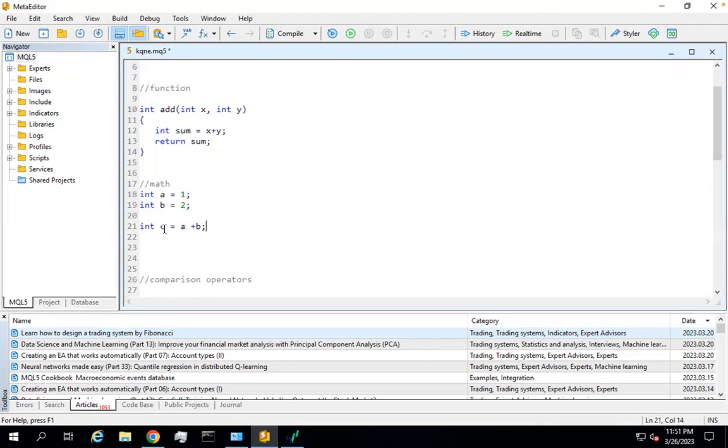Int C, which is another variable of the integer type, is just adding these two other variables together. Very simple. All right. Same thing if you wanted to multiply. Int D would equal A times B. Close.